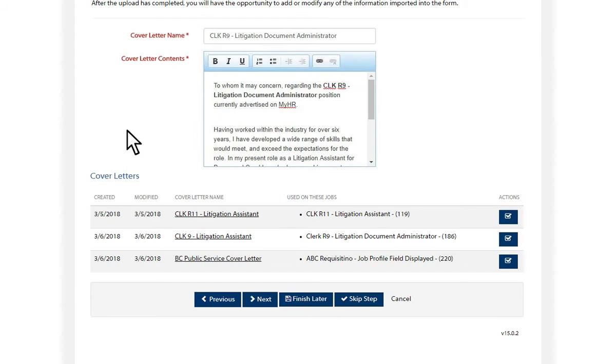On every application page, you have a number of options. You can click Previous to return to the previous menu or Next to continue to the next step. You can select Finish Later to save a partially completed application until later, skip step if the step is not required, or cancel if you decide not to apply for the job.